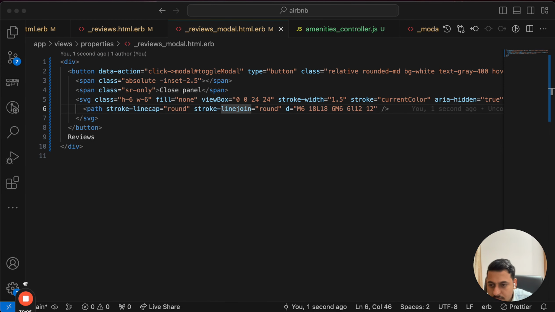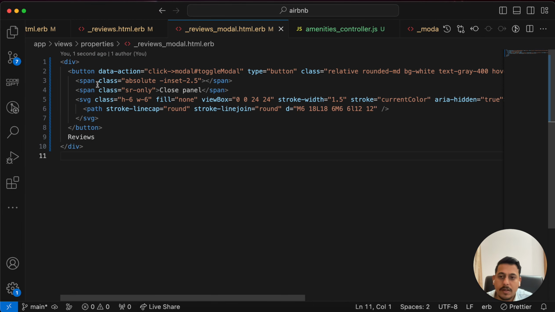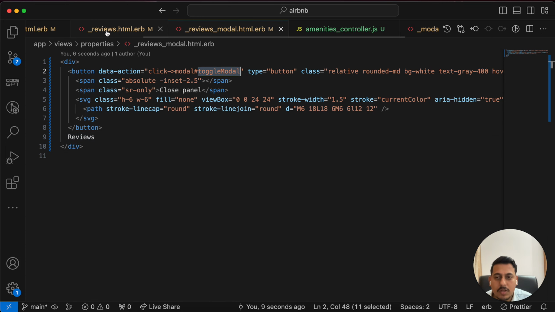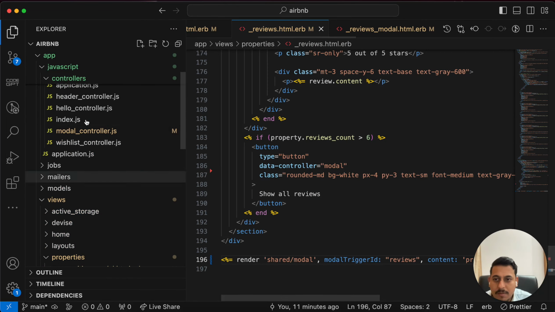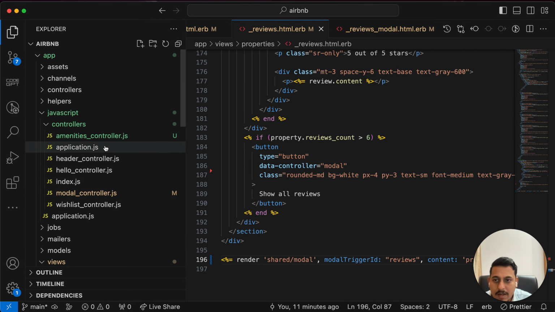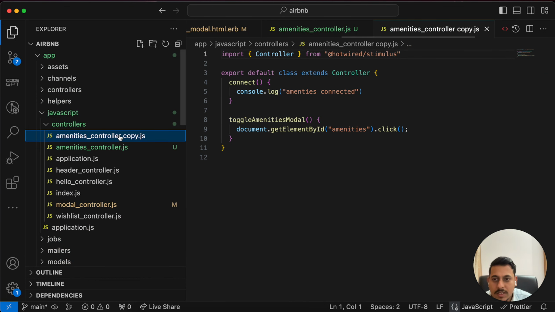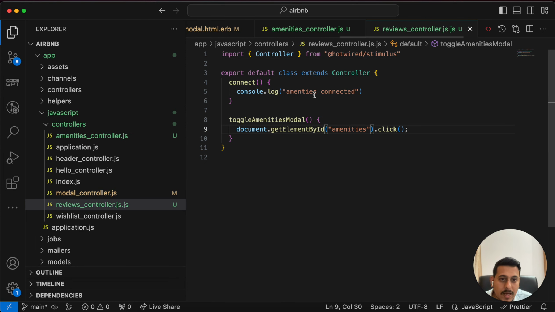I think if this works, I will stop the video. Yeah. So let's see if this works. So what all things we have to do? We have passed the reviews ID. We have done this. We will have to set up the controller. So for that, I'll copy this amenities controller, paste it, rename this to reviews controller.js, and in that I'll write connected to reviews.